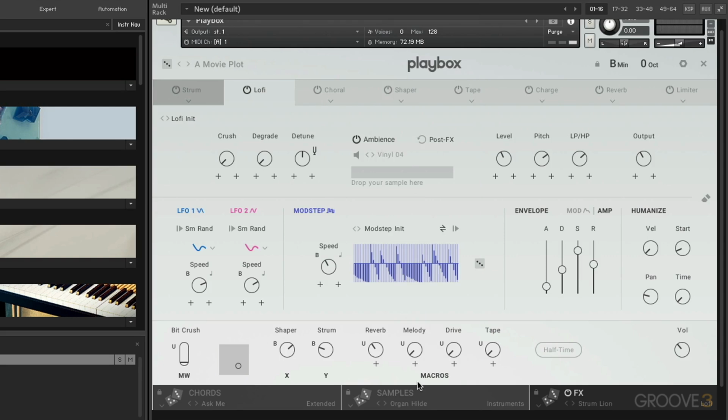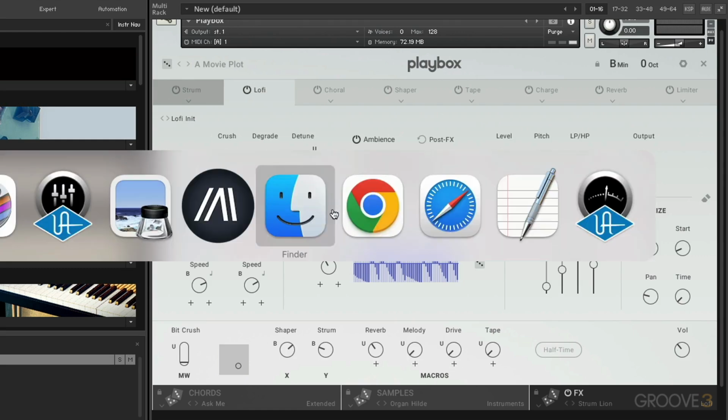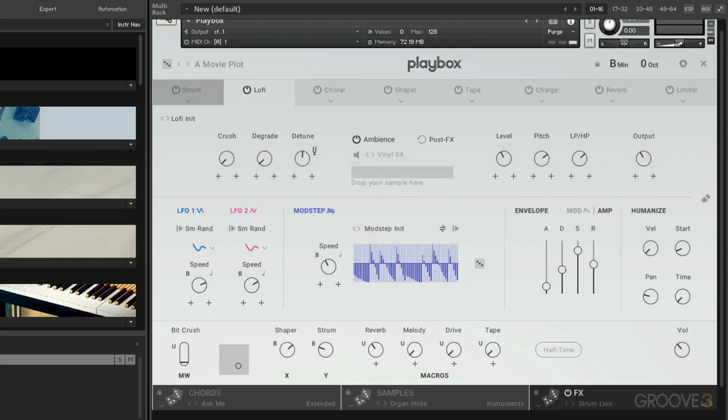Now something we can also do is actually add our own sounds in here. So let me just come across to the Finder. I've got some Foley sounds on the Finder, so I'll just drag one in here. You see it's added in there. And that's now been applied to the sound.